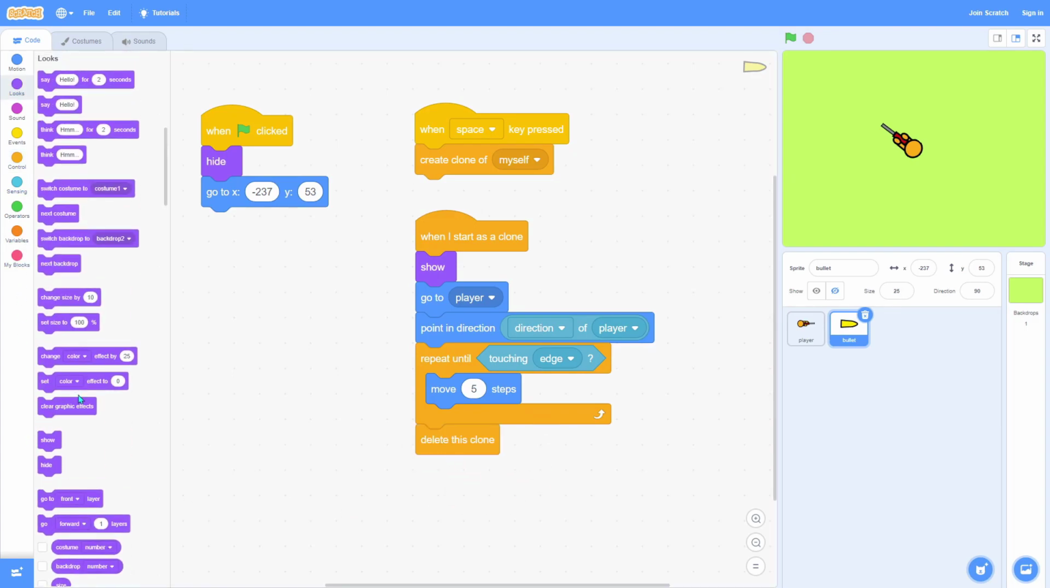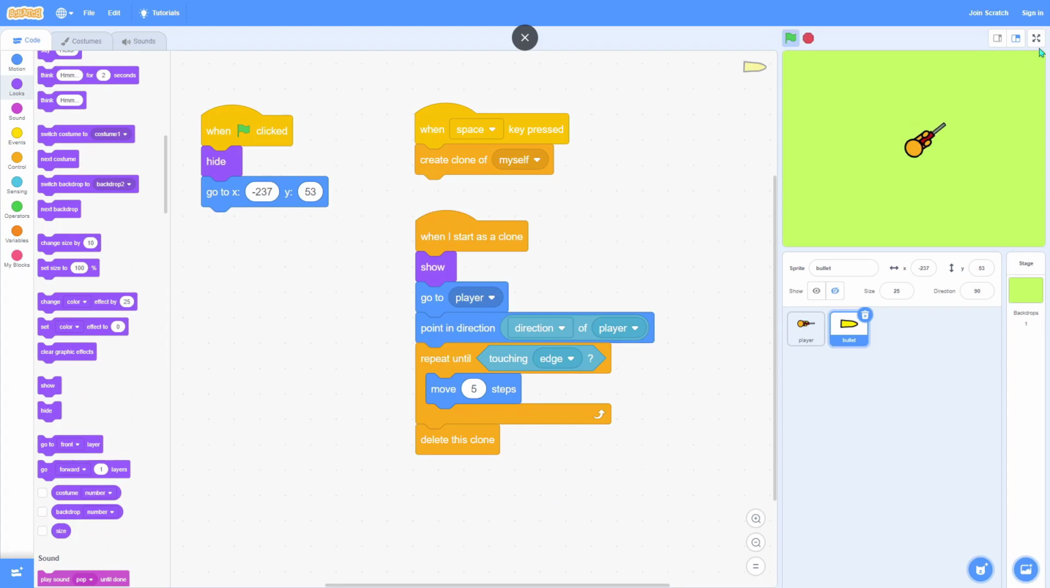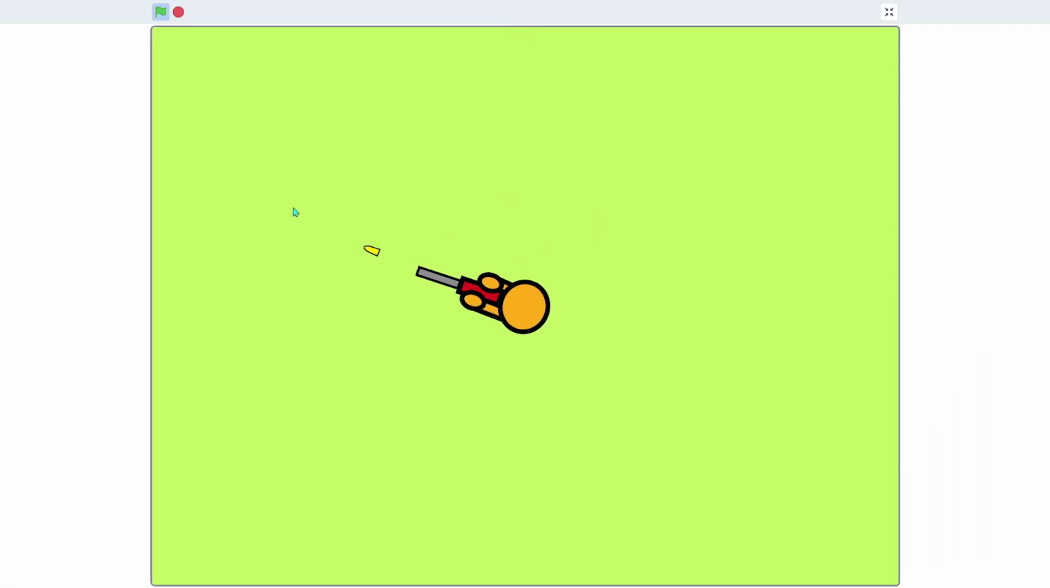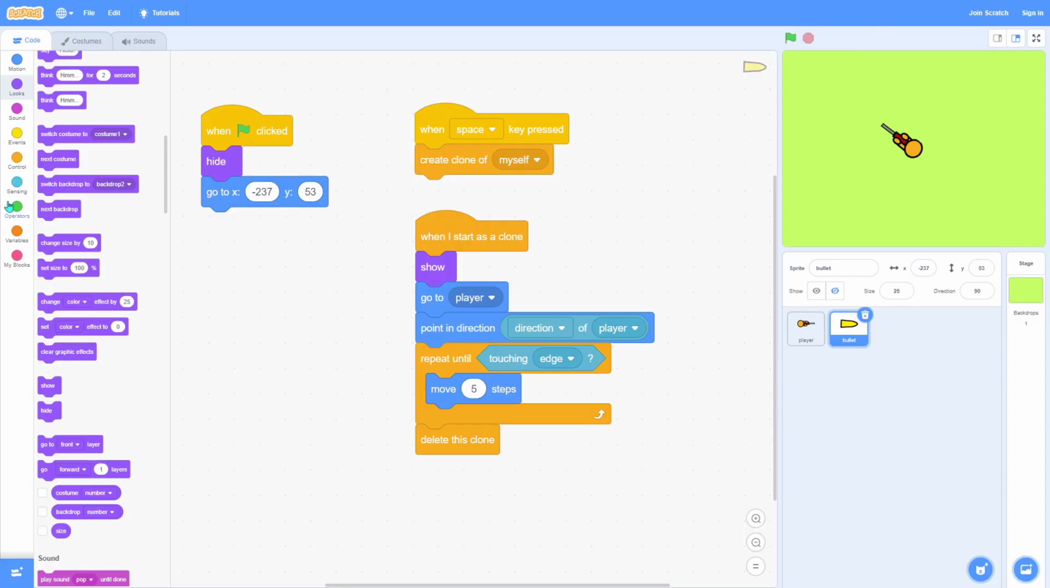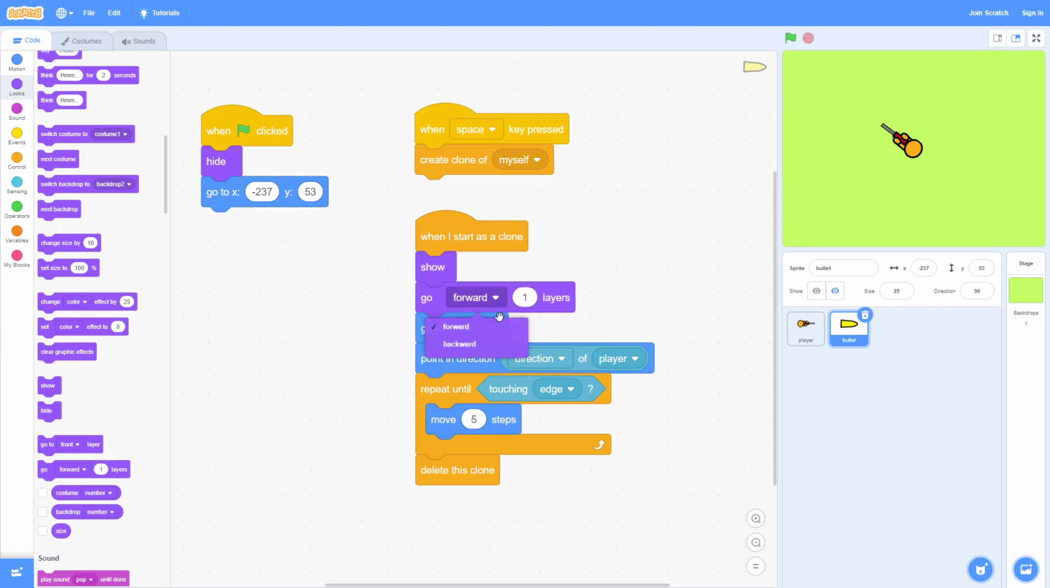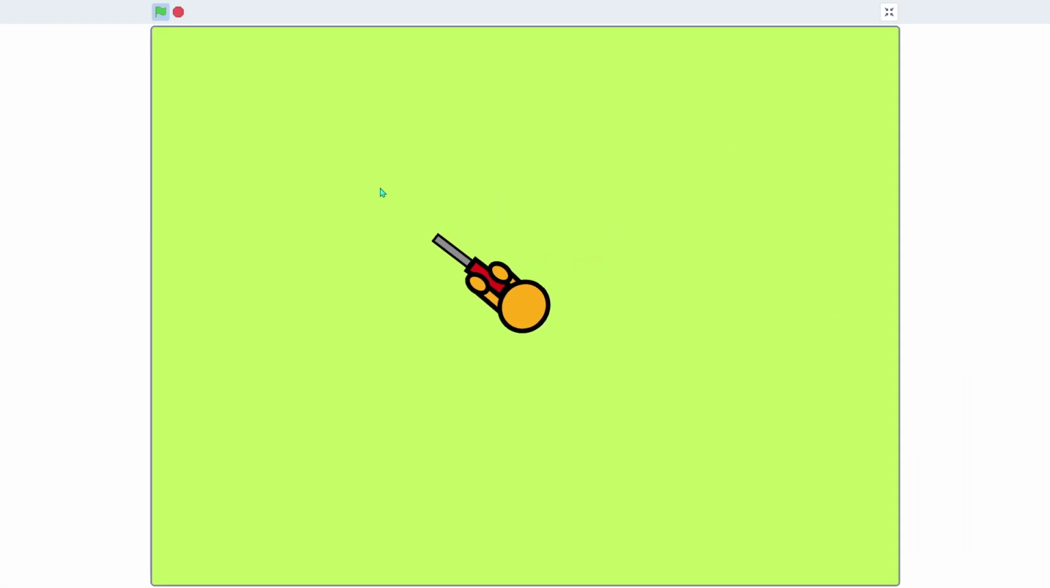Also, since as you can see over here, the bullet is coming above our player, it looks weird. So we'll also say go backward one layer, and then yeah, so now you can't really see the bullet that is not coming out of below the player.